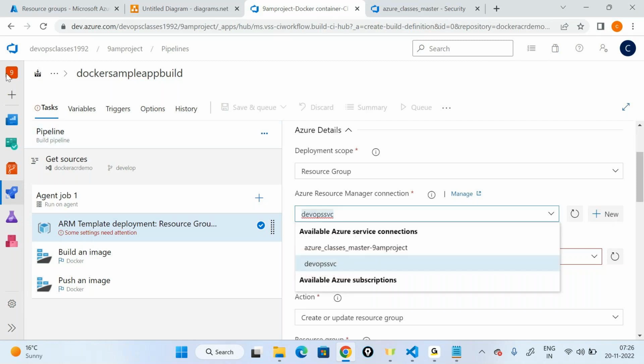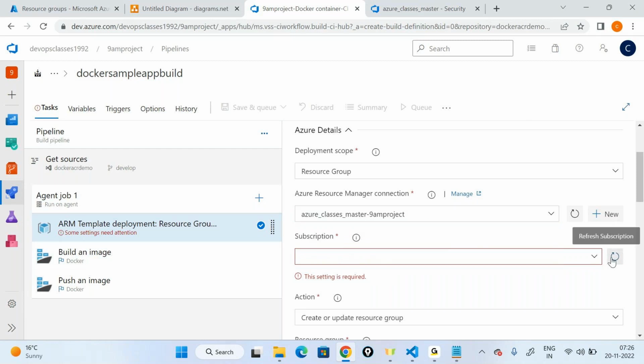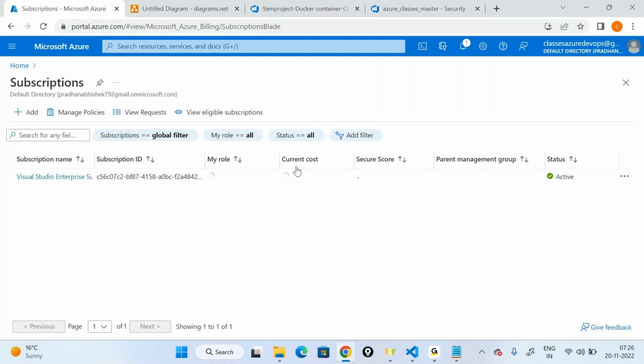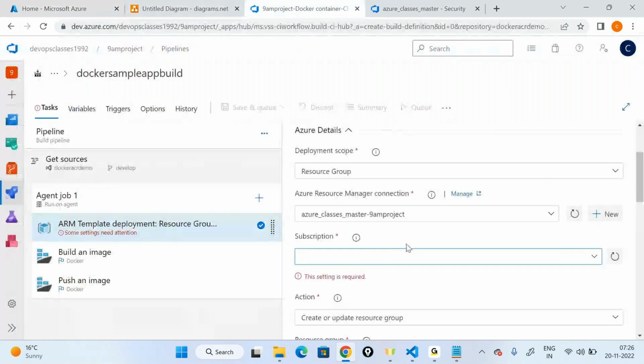Let me refresh this and test. Yes, so I have this particular service connection right now. Let's see if this exists. It's still saying no subscriptions found. Let's see if my subscription is active or not. Subscription is active. So I think I don't have a service connection out here right now.